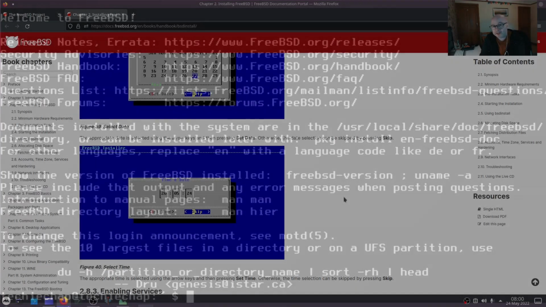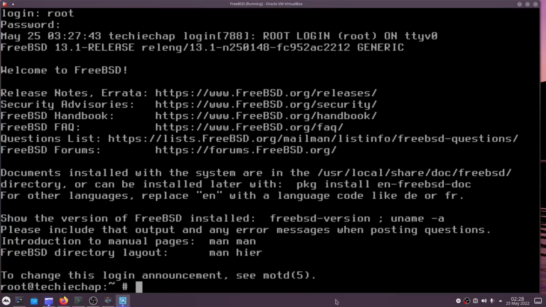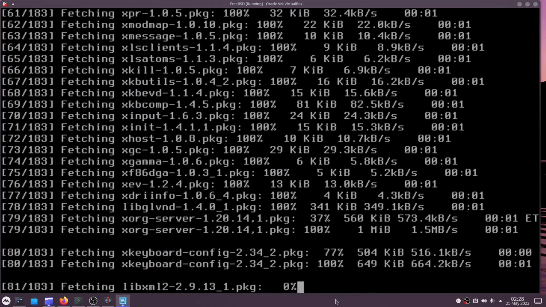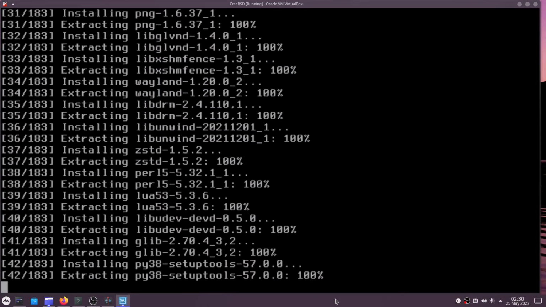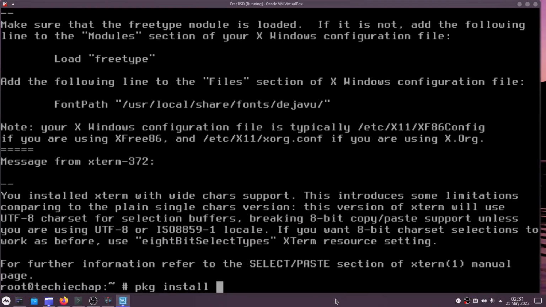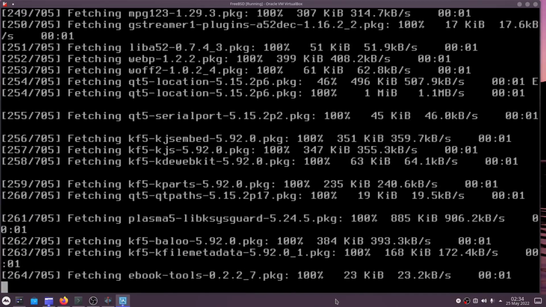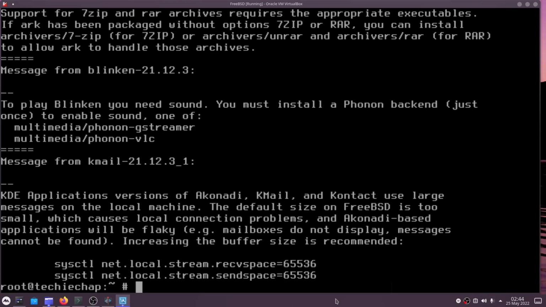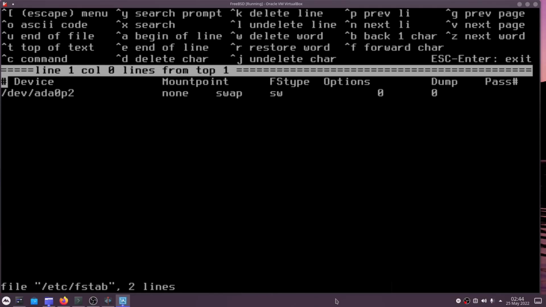And again, I want to give props to RoboNuggy and his guide on installing KDE 5 on FreeBSD. Even though his guide is on 13.0, everything that he's put in there applies to 13.1 as well. So I'll be putting the link in the description below for his YouTube channel. It's well worth a watch if you are considering exploring BSD.